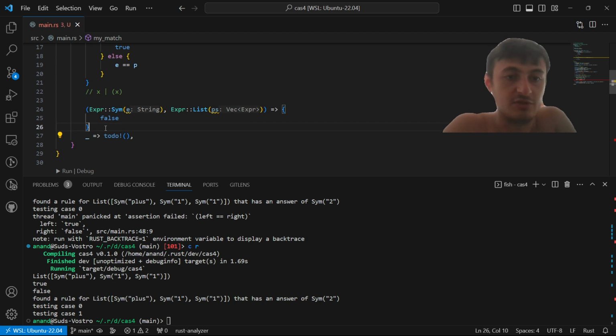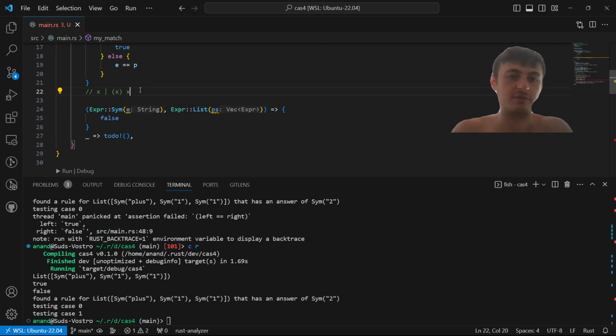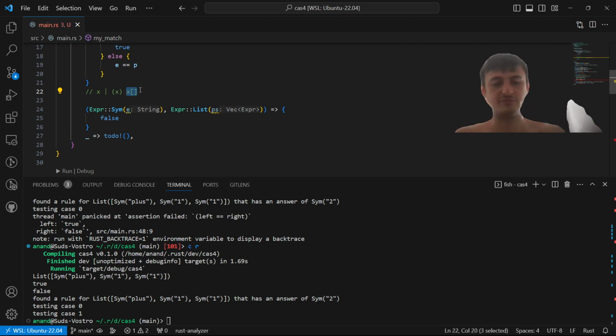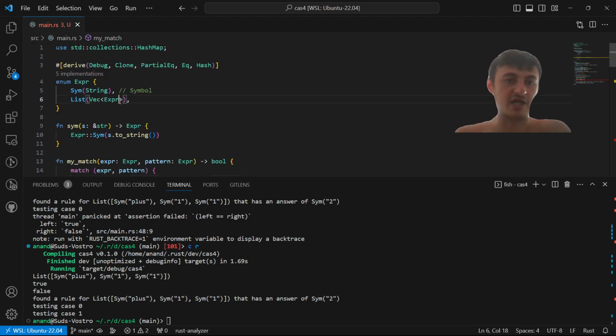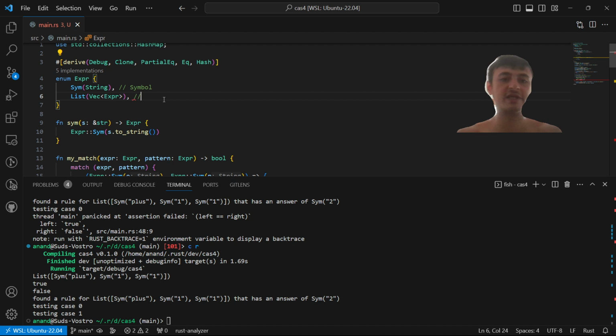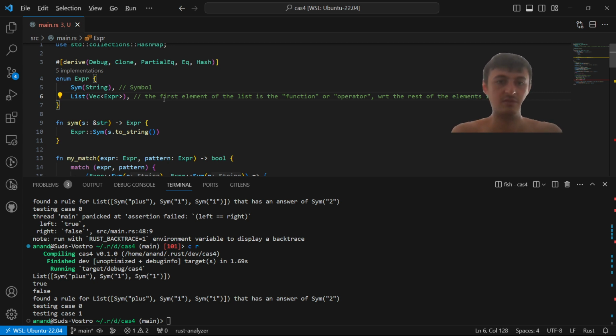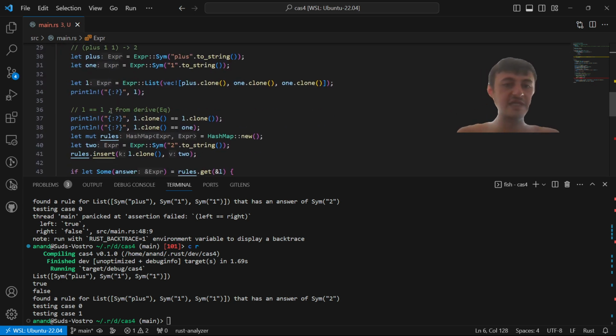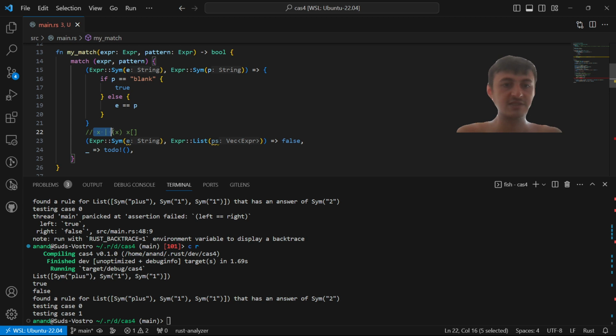The reason why this case should return false always is because when you think of this or this, however you look at the character level representation of what this expression actually means, when you have a list, by convention, we're saying the first element of the list is the function or operator, with respect to the rest of the elements in the list. So when we say, is X matching this? Well, they're different things fundamentally. One of them is a zero argument function, and the other one is just a symbol. So this should be false.